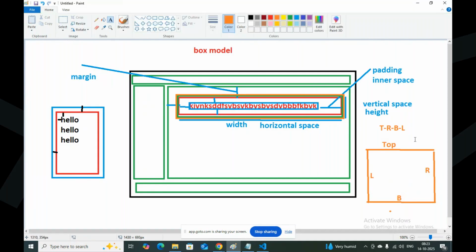Why I am telling this TRBL, later you can understand. But you people have to remember this TRBL mantra. The TRBL mantra should work for the box model. It is something like clockwise. How is the clock running? Top, right, bottom, left. That is the way the clock runs, right?